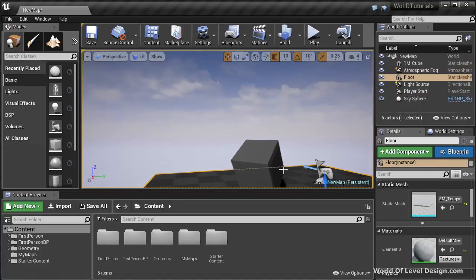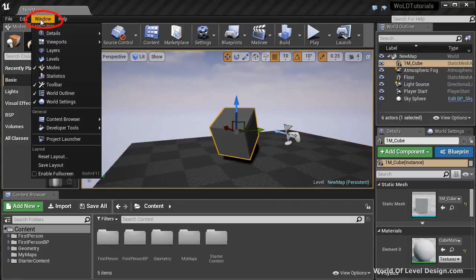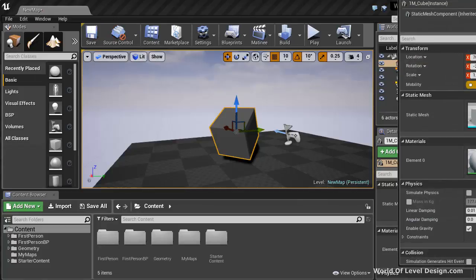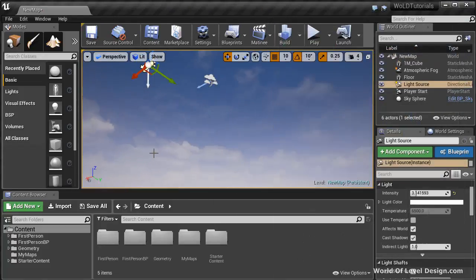You can also have its own window pop up. Go to Windows, Details, and have a new detail panel open as a floating window. Let's go ahead and close this.